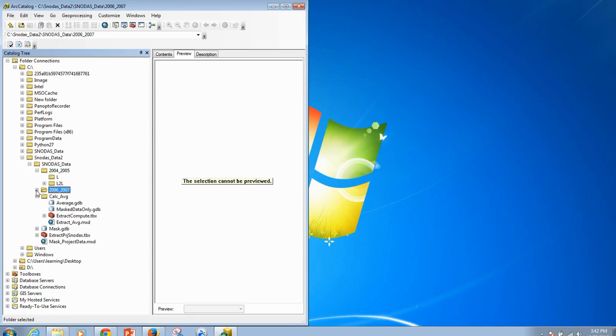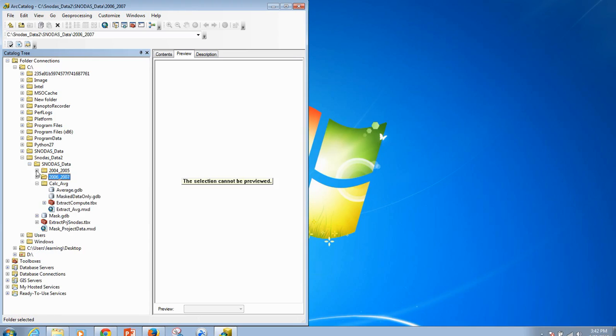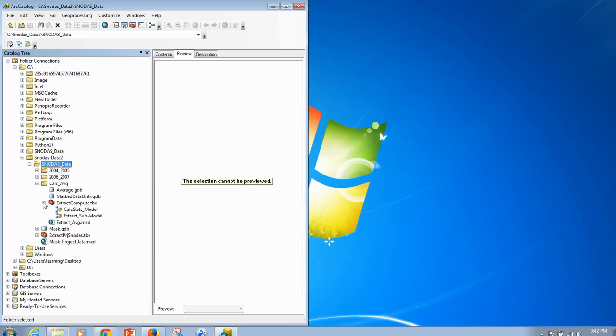I have an average value now for my lake-to-lake event, and that's how we set up the CalcAvg tool set with its submodel and model using generic input, generic output, and moving the files back to where we need them.